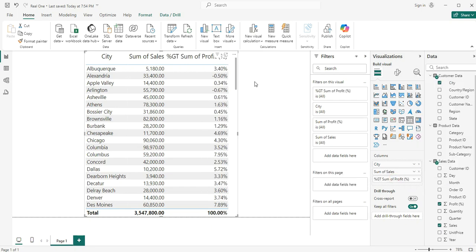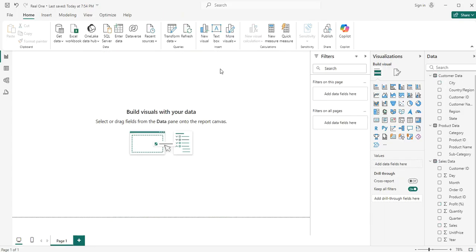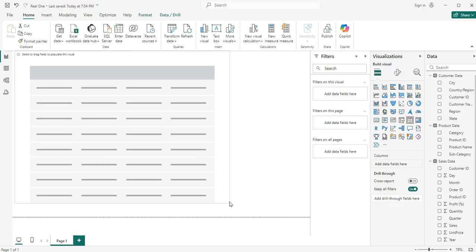Now let's talk about the other way to create a table. Let's first remove this table. To remove this table, we just have to click here on this table and press the delete key from our keyboard. We can also create tables by using the visualizations section. Inside the visualizations section, we have to click here on table and the table will be inserted.